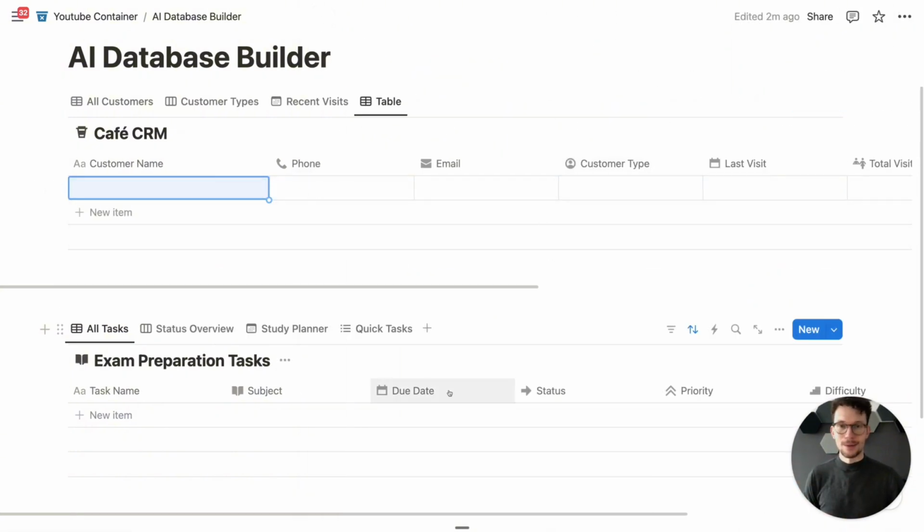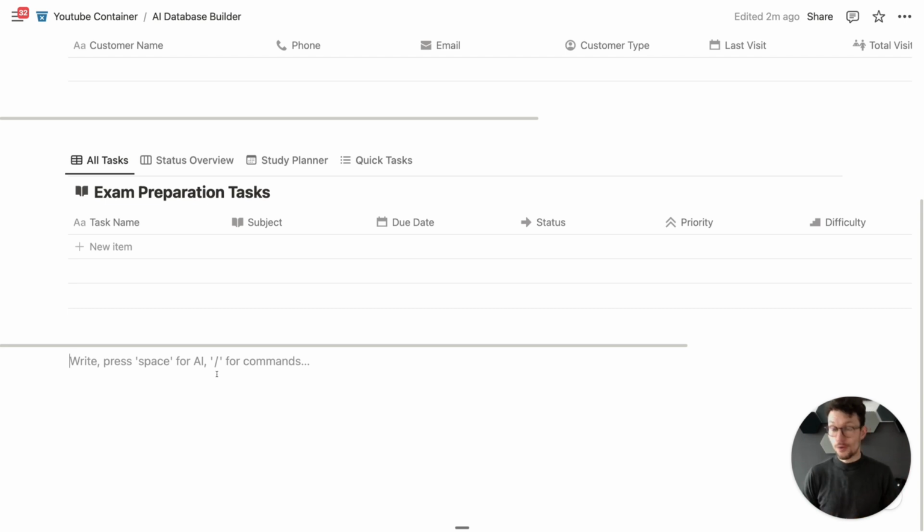However, the integration overall could be deeper. So there are a bunch of things that I think would be really, really useful if the AI Database Builder could do it, but currently it can't. The very first thing is that it can't create any multi-database setup. So whenever you ask it for anything, it will only create one database.